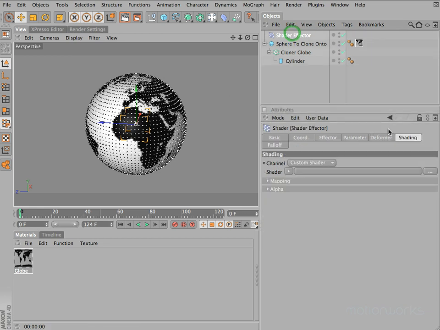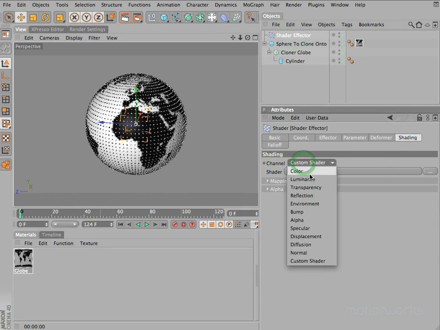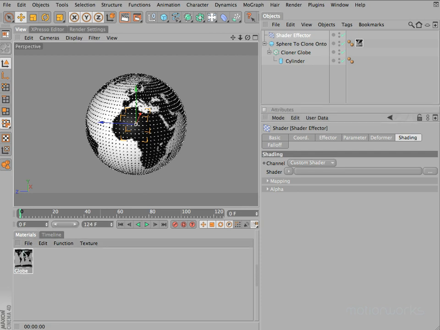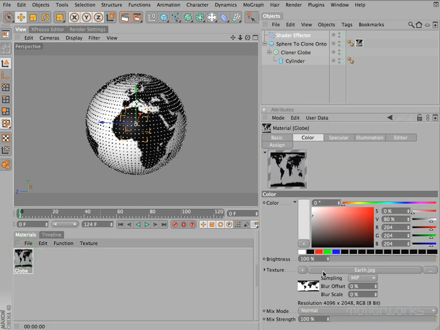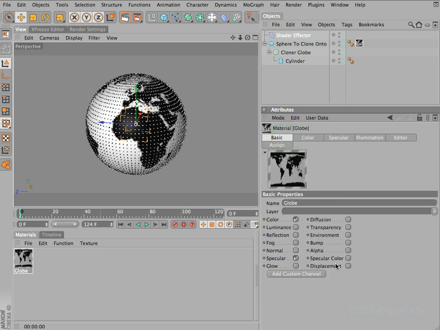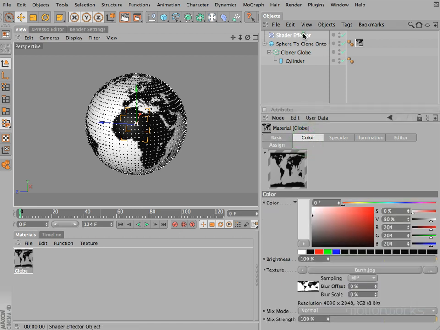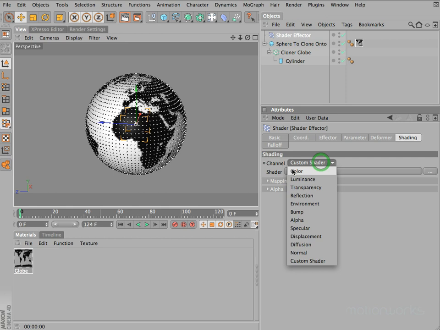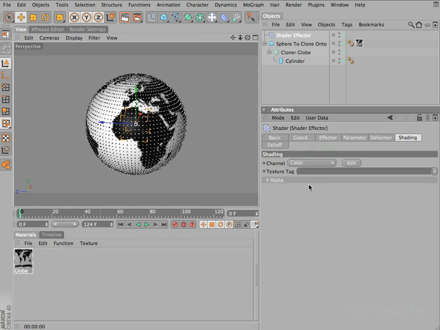So on the shader effector in the Shading tab, we need to specify a channel. If you come back to our material, you'll notice that we loaded our image into the color channel. We could have loaded that into any of the other channels here, which will accept an input. We chose the color channel. So on the shader effector, we choose color as the channel we'd like to use. The interface then changes and we come up with a slot to add a texture tag. So guess what we do now? We take our texture tag here and we drag it into this slot.